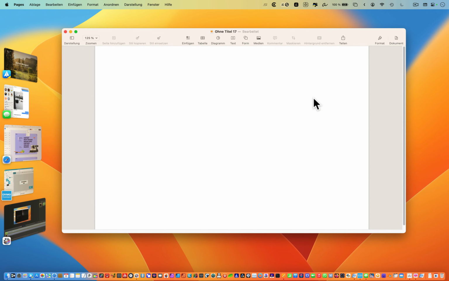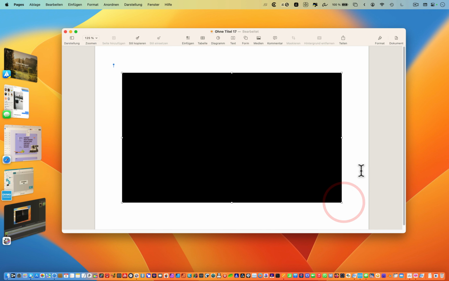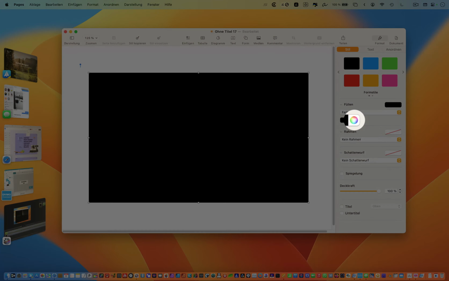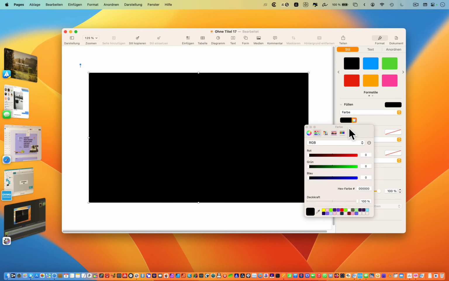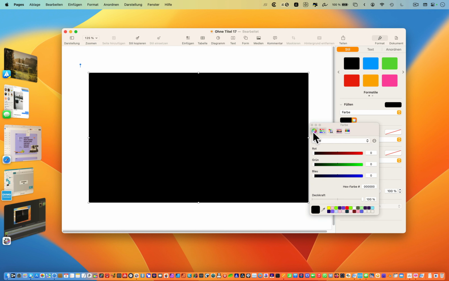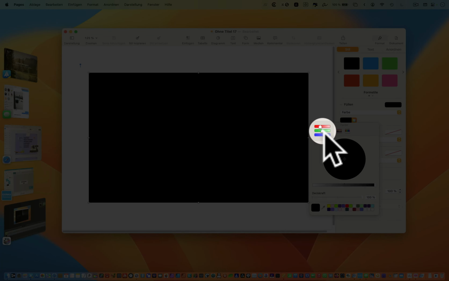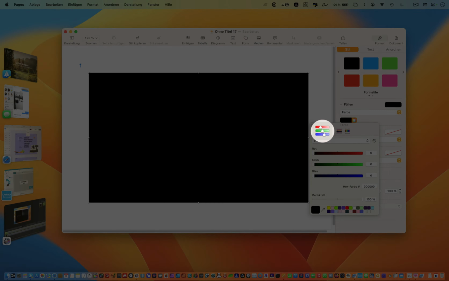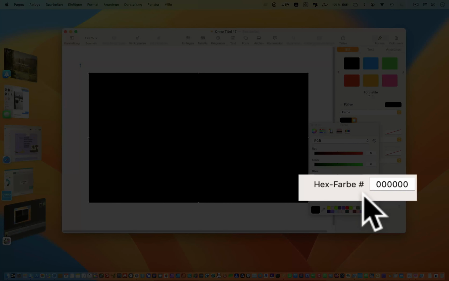We copy it. Now, I go to Pages. Here I am. I simply draw a form, a simple square, and then click on Format. I can set the color on this color wheel. The color selection comes from the system. You may know it. If you click on this switch, there is a special feature in this dialog, namely the hexadecimal color below. You can see that it also starts with a double cross.